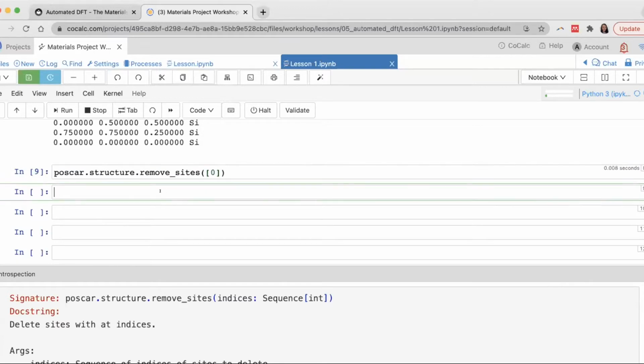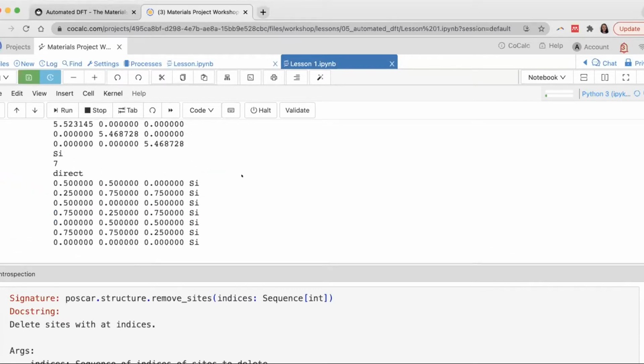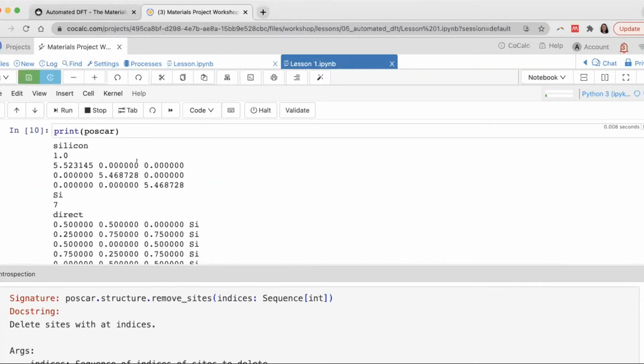And now we can print out our Poscar once more to see how it's changed. So print poscar. Okay, so now if we look at it, we see that we only have 7 silicon atoms, and the first atom, which was at 0.25, 0.25, 0.25, has been removed.